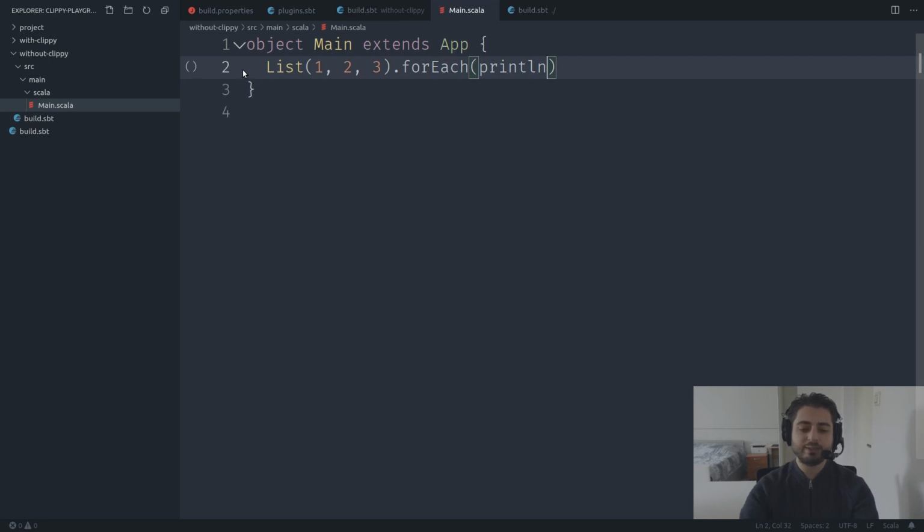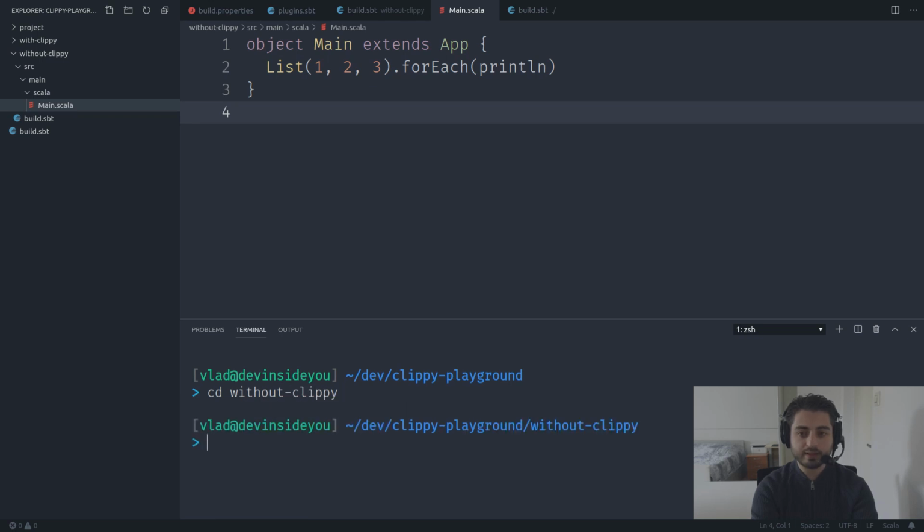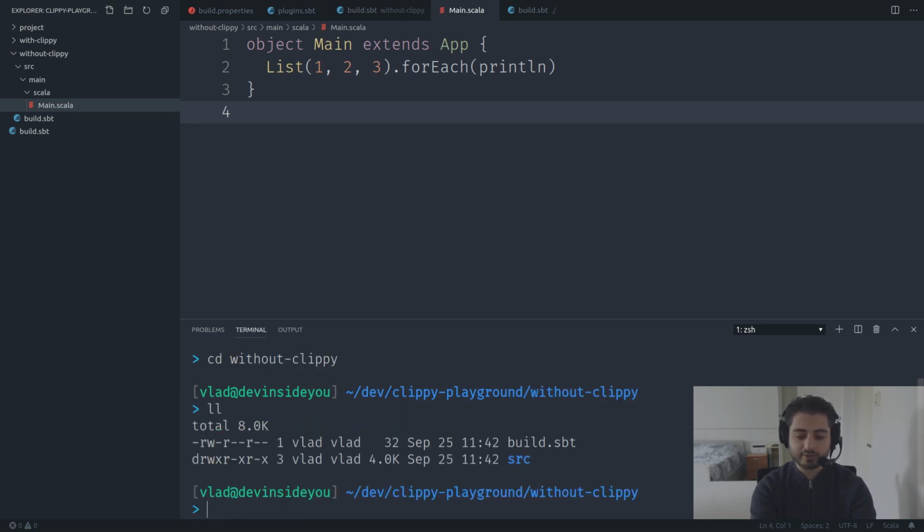Okay, and the next part is going to be a little bit tricky, so I'm going to open a console. Okay, and I'm going to go into the without Clippy folder. Okay, so this is what we have in there. So we have source, build.sbt, and we have the source folder, and we have build.sbt. So what I'm going to do now is I'm going to create a symlink. Okay, so I'm going to create a symlink, and I'm going to go up, and I'm going to go back down into without Clippy/source, right? So basically, we want to take the source folder from without Clippy, and we want to symlink it to source, like this. Okay, let's see if I did it correctly.